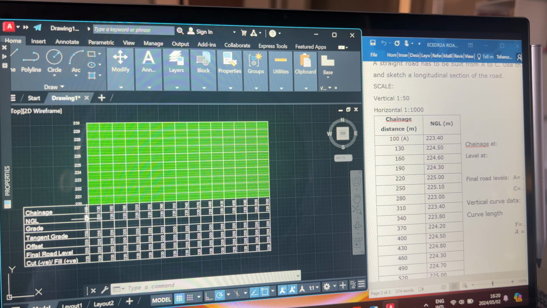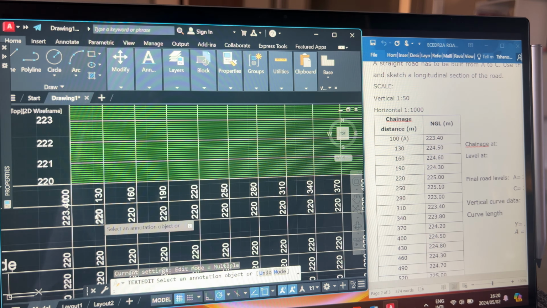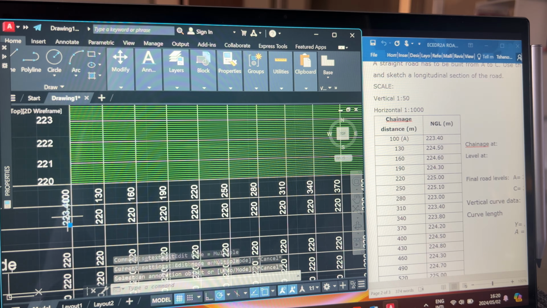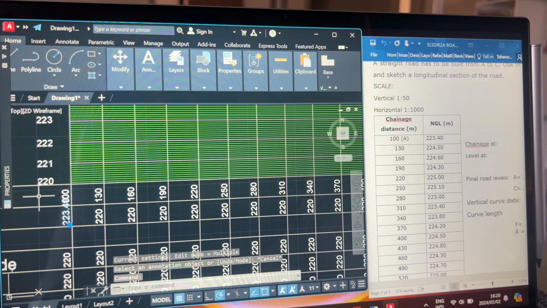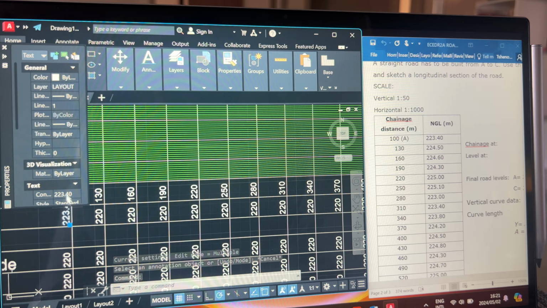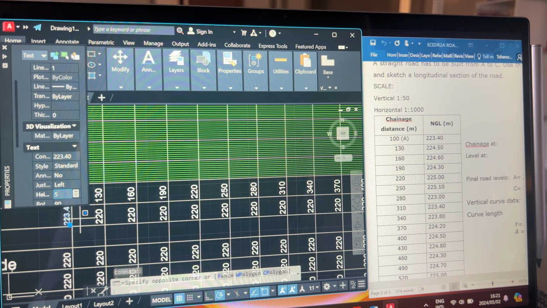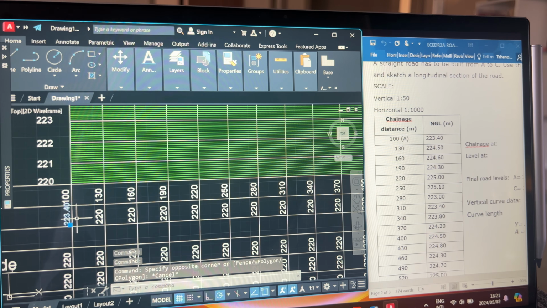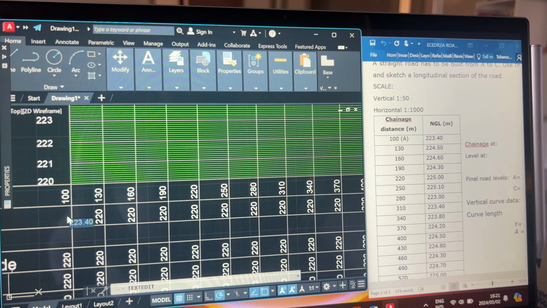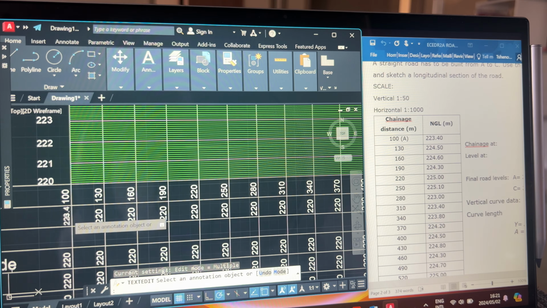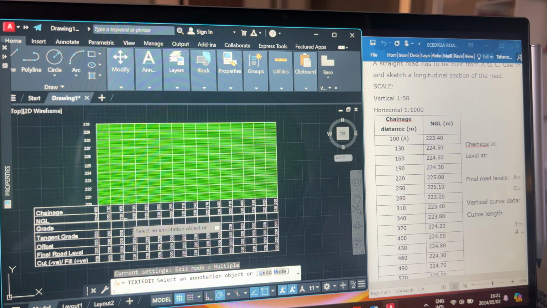And our NGLs, of course, this takes a bit of time because there's your commas. 223.4. I'm just going to be silent at this point because it feels like I'm singing. And that font is a bit too big. Wonderful. Let's try text height of 5. Does it fit? I hate it when this happens. Okay, we might need to use 1 decimal place on there.